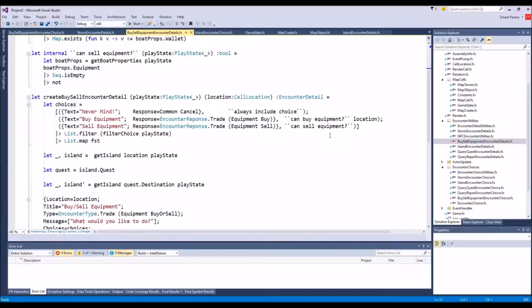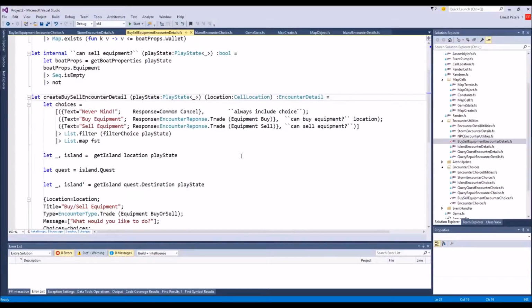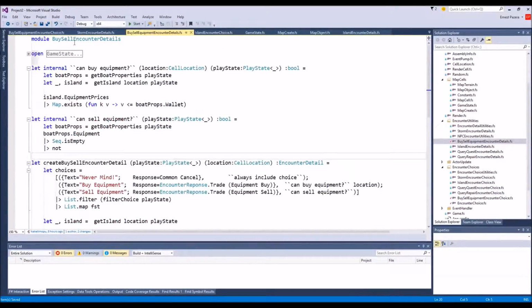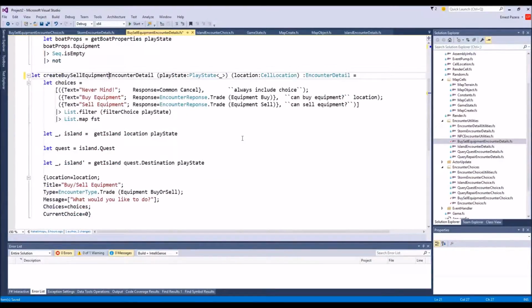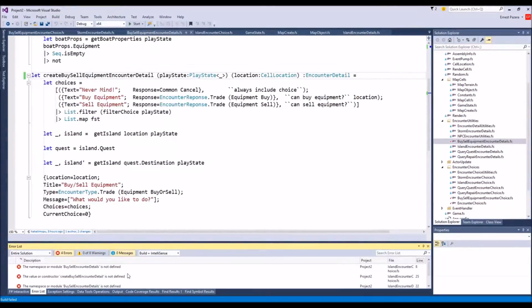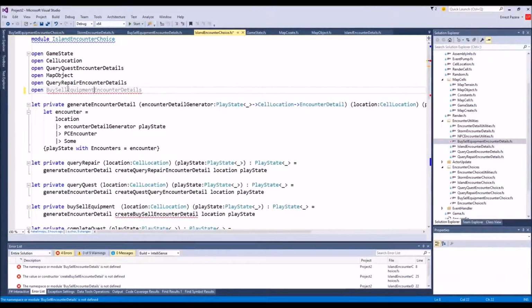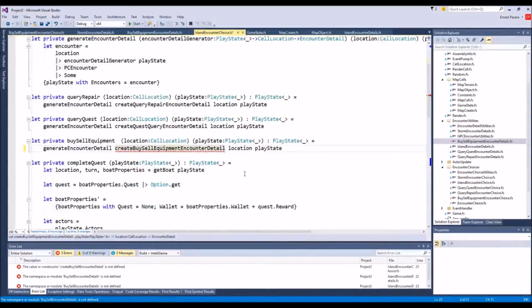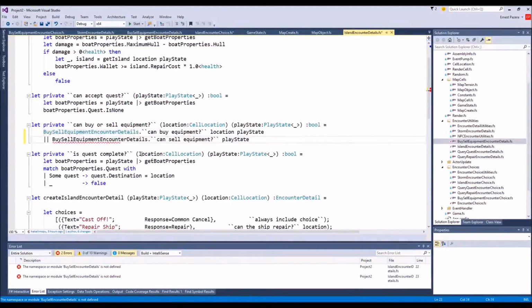Locate, buy, sell. See, now I need to rename this. Oh, renaming. Go buy, sell equipment. And buy, sell equipment. Let the compiler find our problems. And it will. Just give it a second. Hey, I don't know what that is. Buy, sell equipment. Sell equipment. Equipment. Equipment.